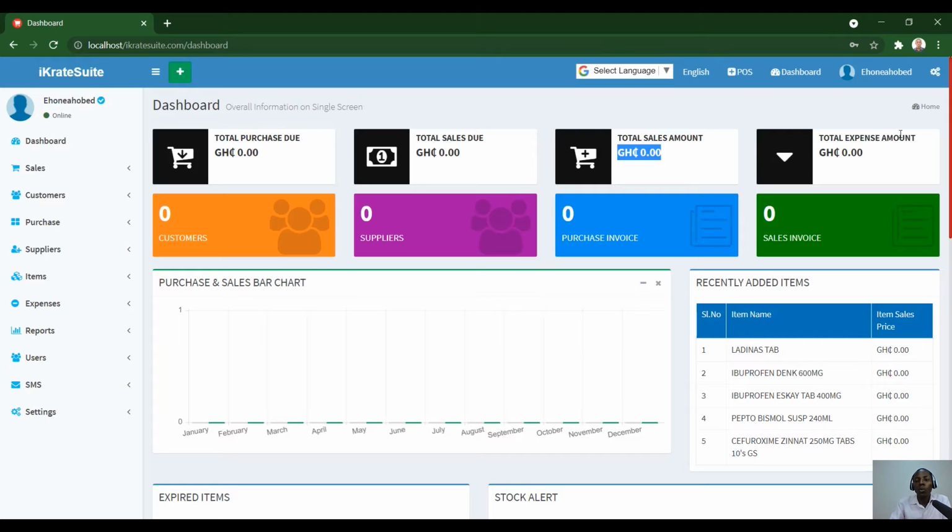Then you have total expense amount. So how much did you spend, depending on whichever expenses you are documenting in the course of the month, you'll find the total right here. Just so you may remember, purchases refers to you buying things from outside into your store, while sales implies that you are selling to other people. So purchases due is how much you owe your suppliers in the course of the month that you are yet to pay, whilst sales due refers to how much your customers owe you.